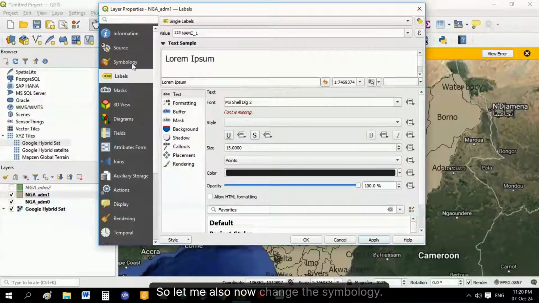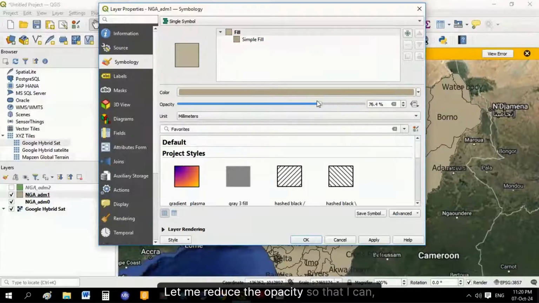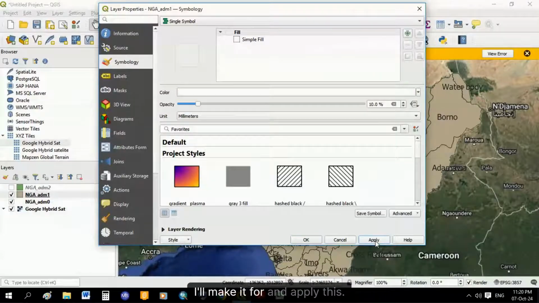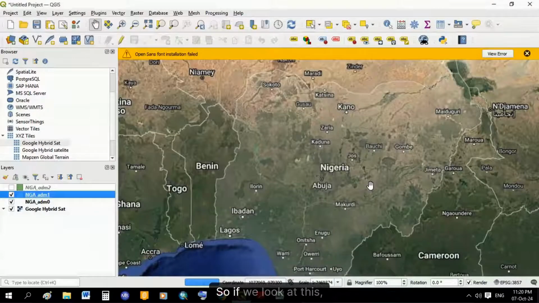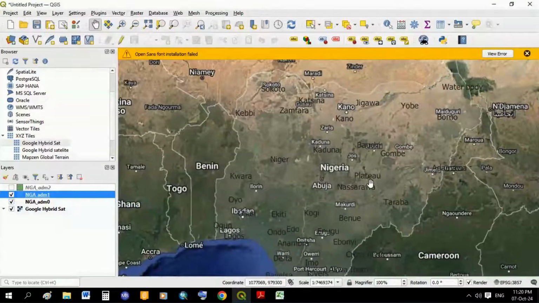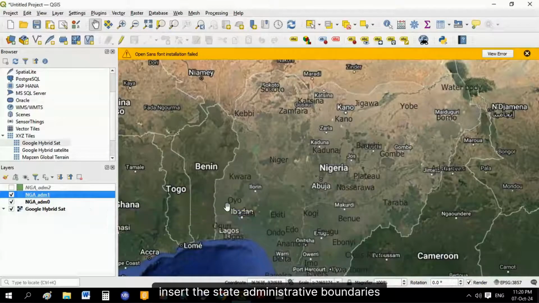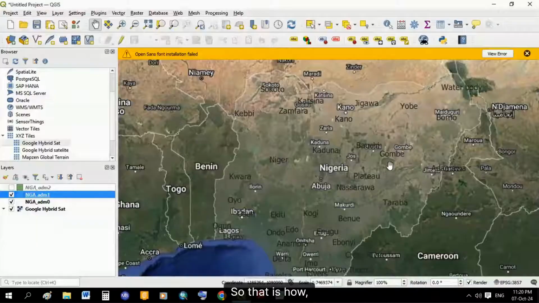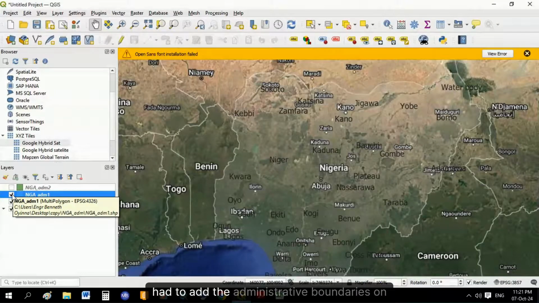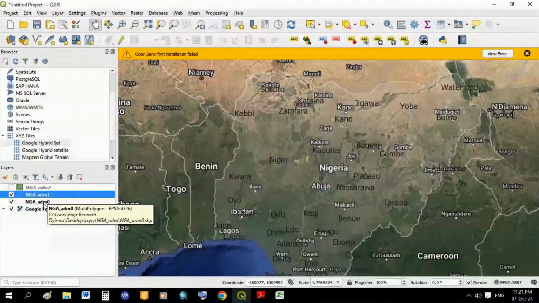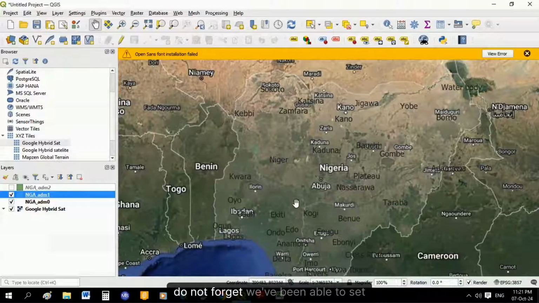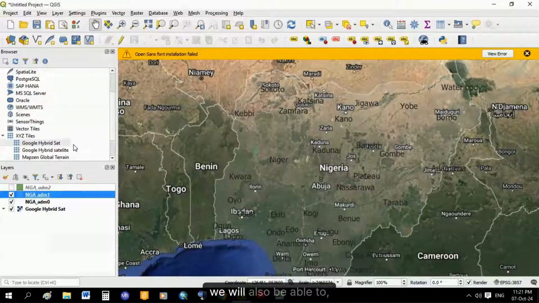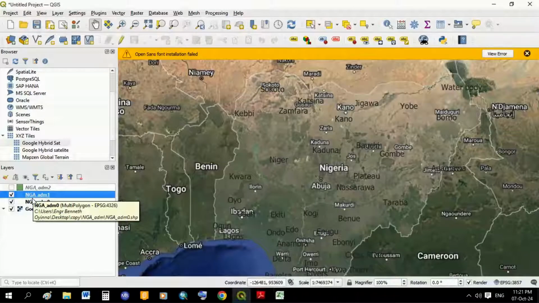So let me also now change the symbology. Let me reduce the opacity so that it will not interfere with my map. I'll make it hollow and apply this. Okay, so if we look at this, I've been able to insert the state administrative boundaries and country administrative boundaries. I could do the same for the local government. So that is how to add the administrative boundaries on QGIS. Do not forget, we've been able to set the base map, which is Google Hybrid Satellite. We can also show how to add our shape files.